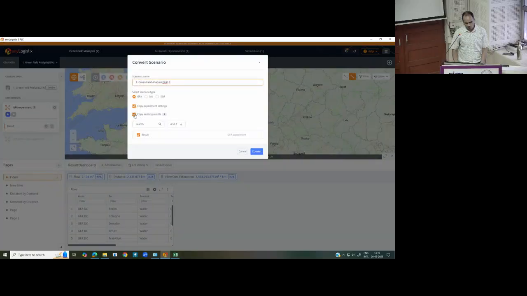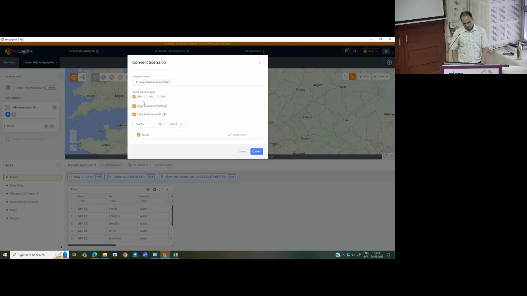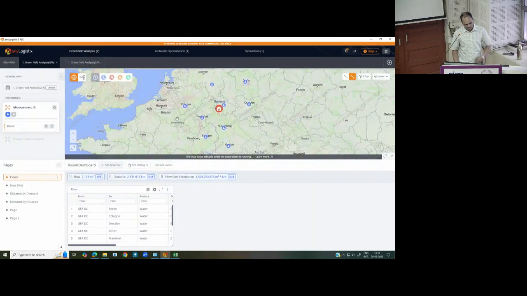Did you import that Excel file, or have you converted this one? Converted this one. Okay. How did you convert it? Setting, convert. I am saying GFA2. I don't want the existing results. If you want existing results, you can do it. Okay. Then network. Okay. Done.